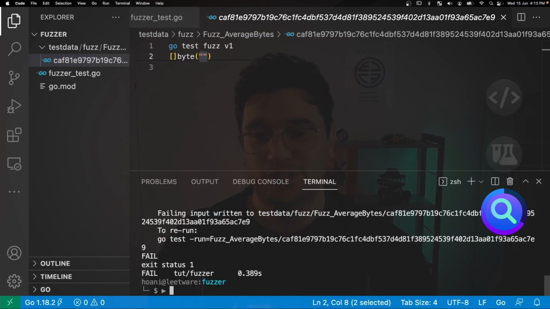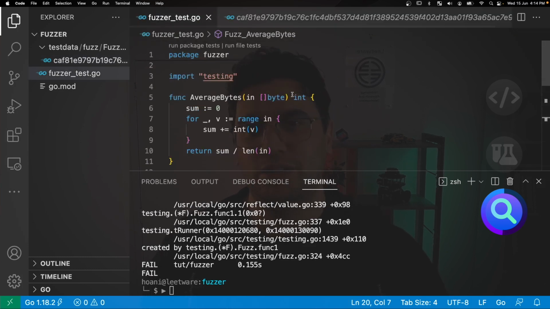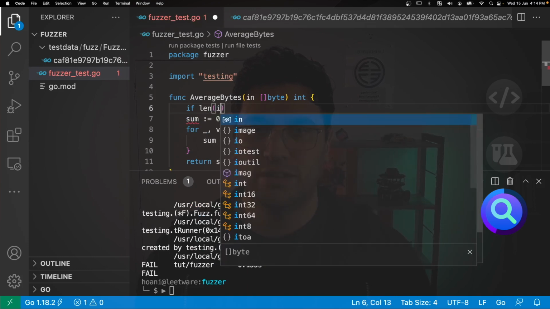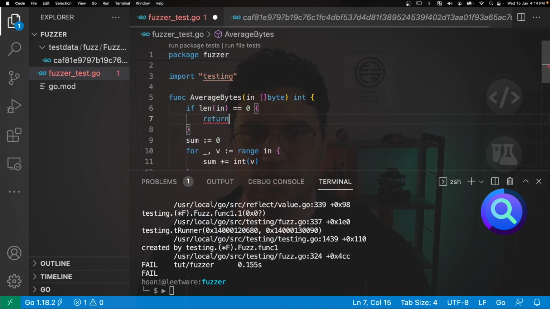So if we jump back into the terminal and run go test, then we can see that it still fails because it's not only loading our seed corpus, but also this generated corpus as well. So that's pretty helpful. Let's go fix the averageBytes function. Jumping back into the function here, I'm going to add a check. If the length of in is equal to 0, then I'm just going to return 0.